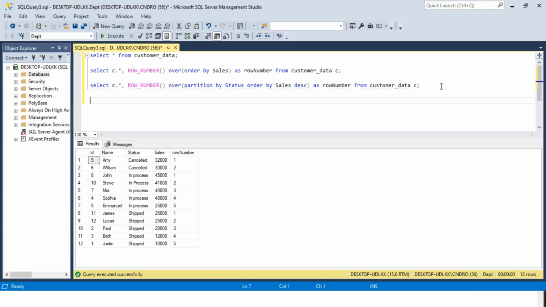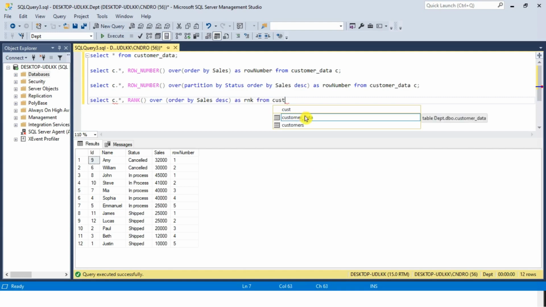So let's implement our rank function with the same thing we did. So let's say we want to do rank. So let's do order by sales first, just like we did there. In descending order, let's use descending order. So let's name this RNK. So from our customer data, and see which is the alias. So this alias was used to print what we have inside the whole table.